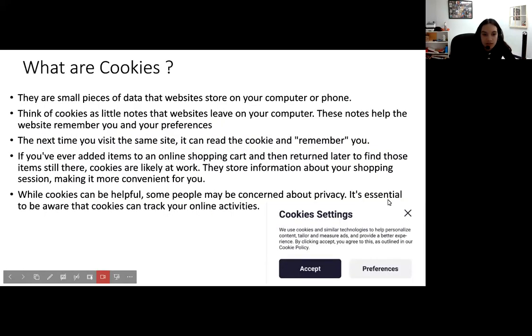And I'm going to explain today what cookies are, when to use them, and when not to use them. So cookies are small pieces of data that websites store on either our computer or our phone. Cookies are on all devices, not just on computers. A good way to think of cookies is like little notes that websites leave on our device. These little notes help the website remember you and your preferences. So the next time you visit that website, it's going to read the note, or the cookie, and remember you.